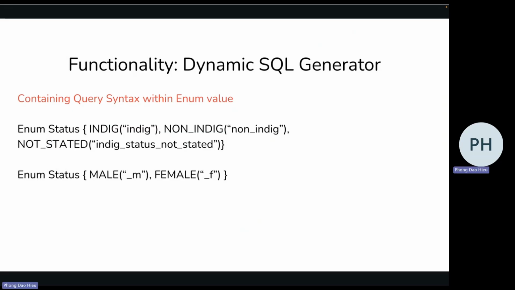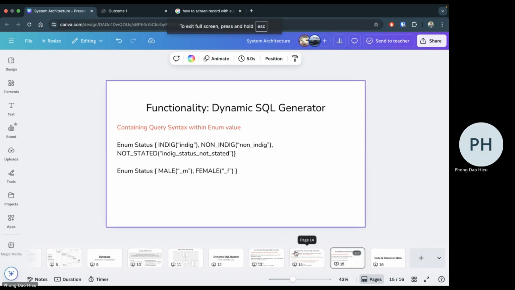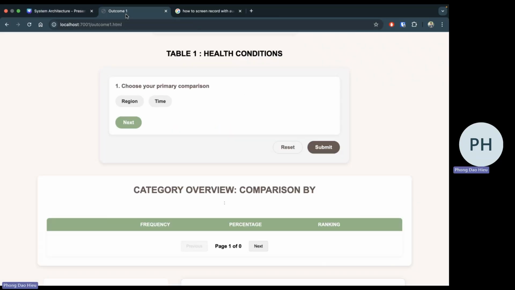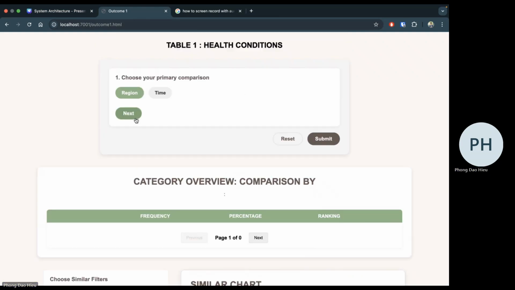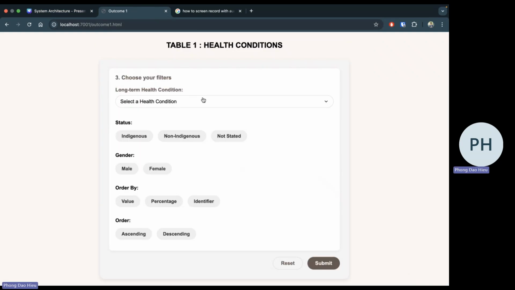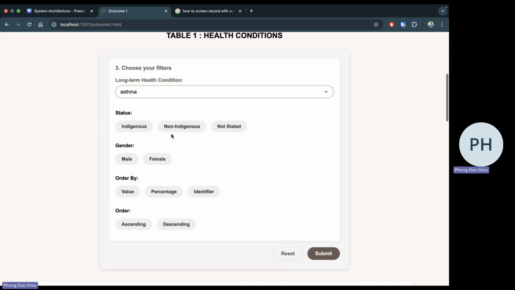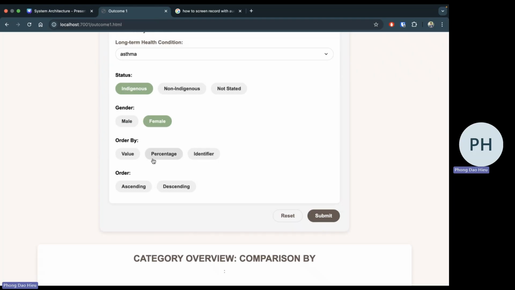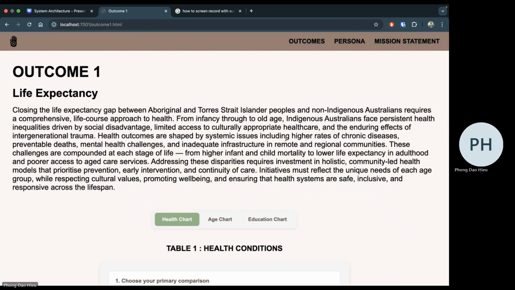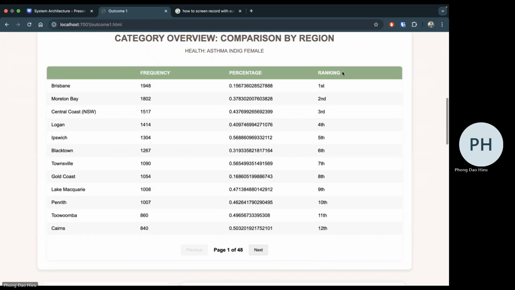In conclusion, this dynamic SQL generator ensures that the code remains clean, flexible, and modular. To demonstrate that it works, just take a look at this function, which will filter health condition of asthma of indigenous female and ordered by, let's just say, value from most to least. Yeah, and we see that it works.